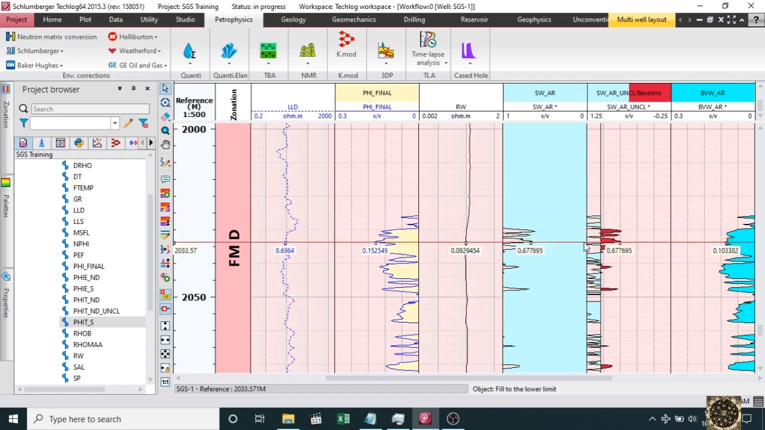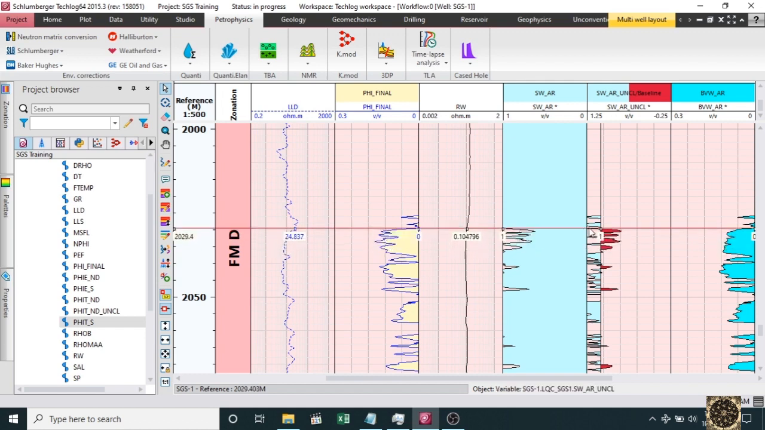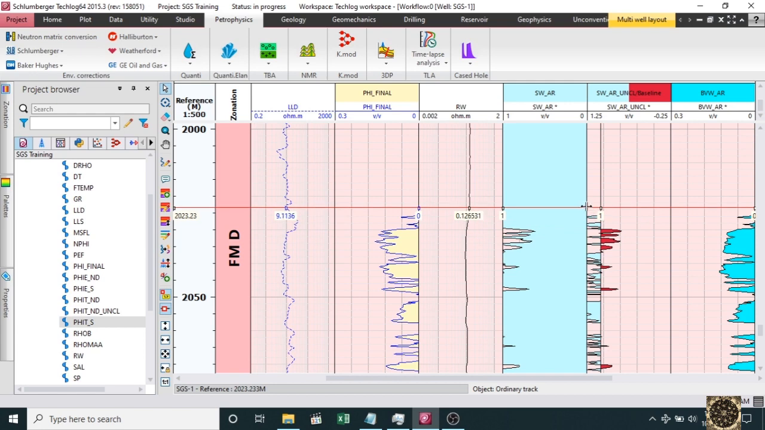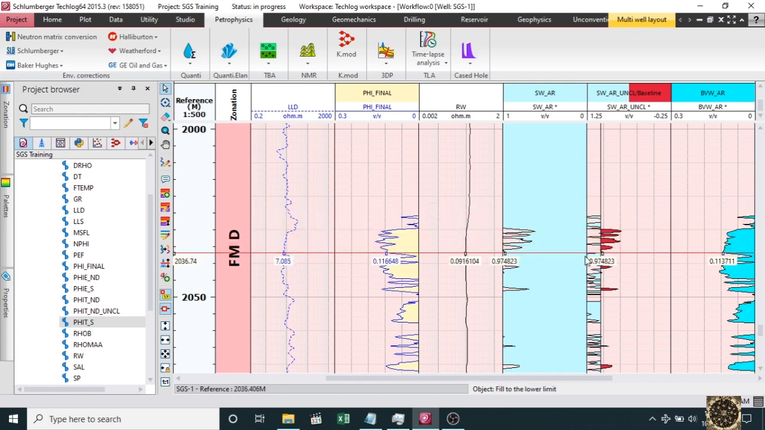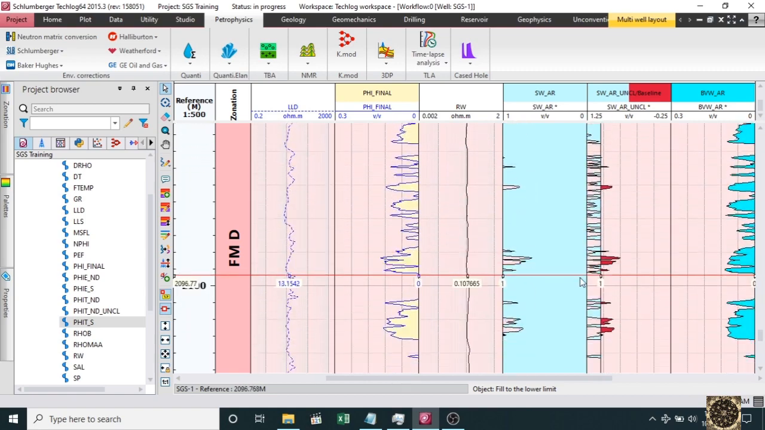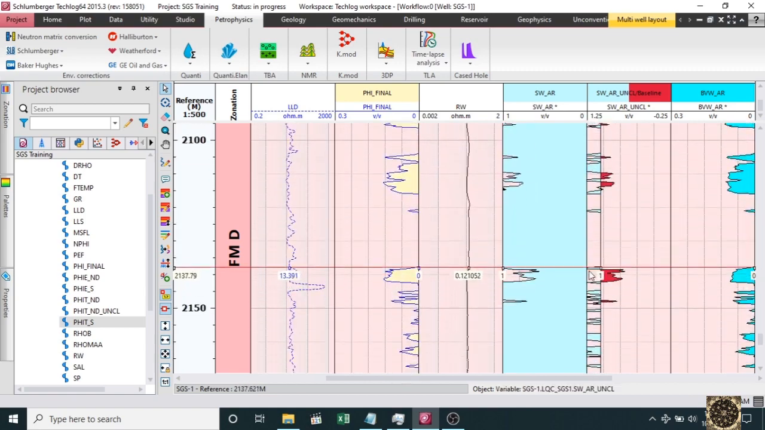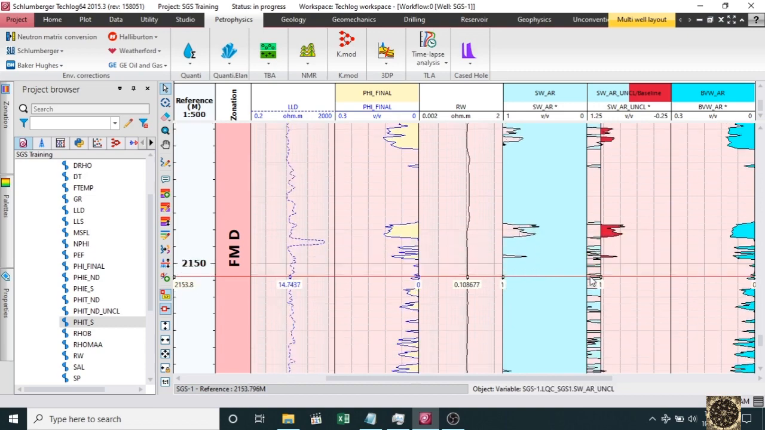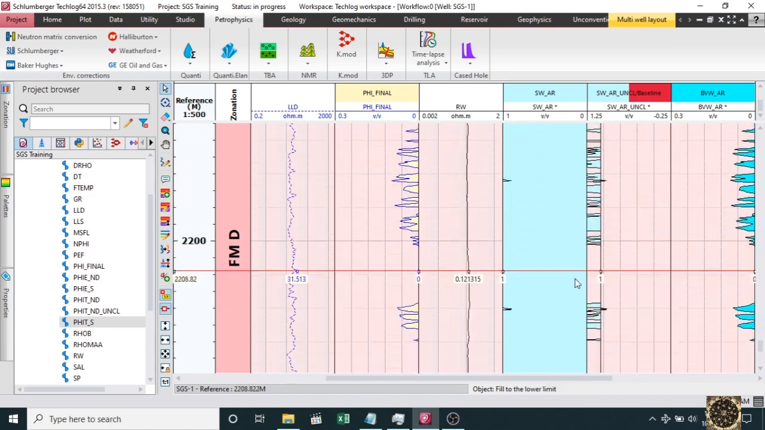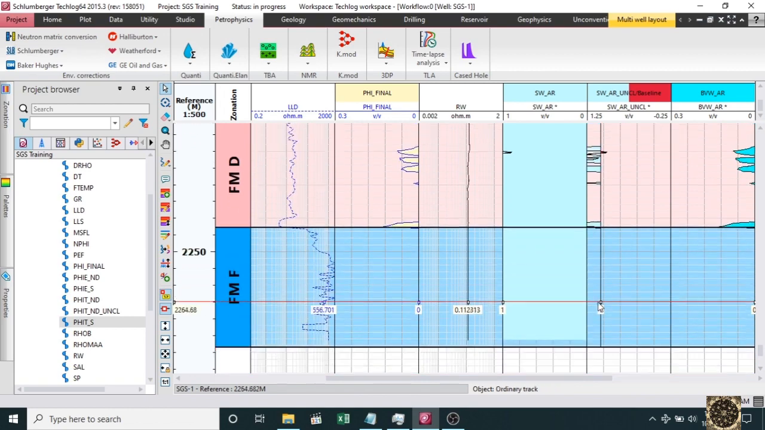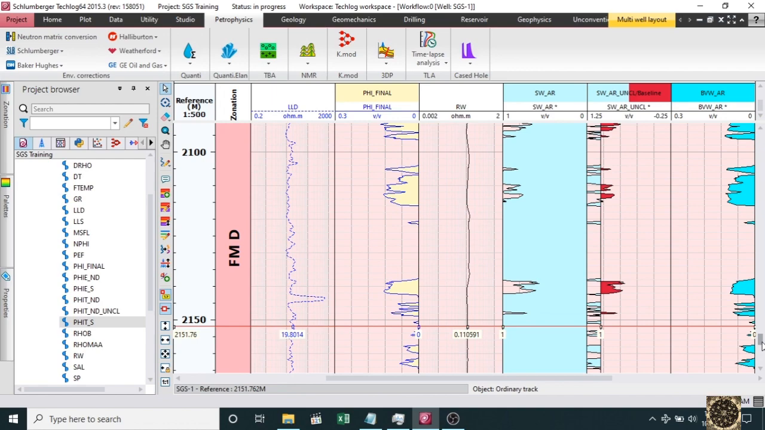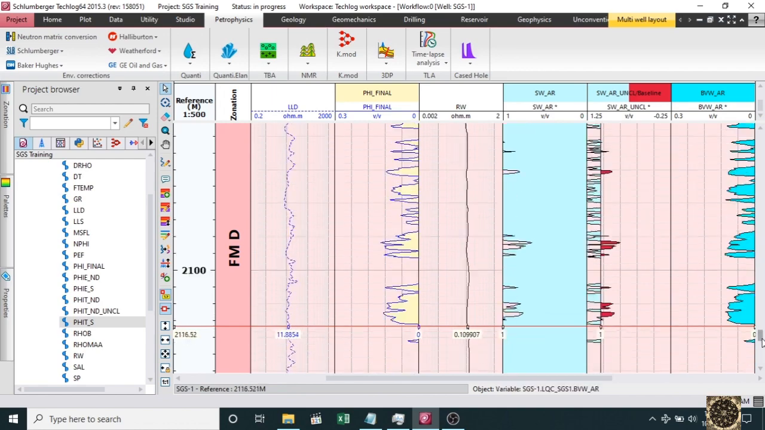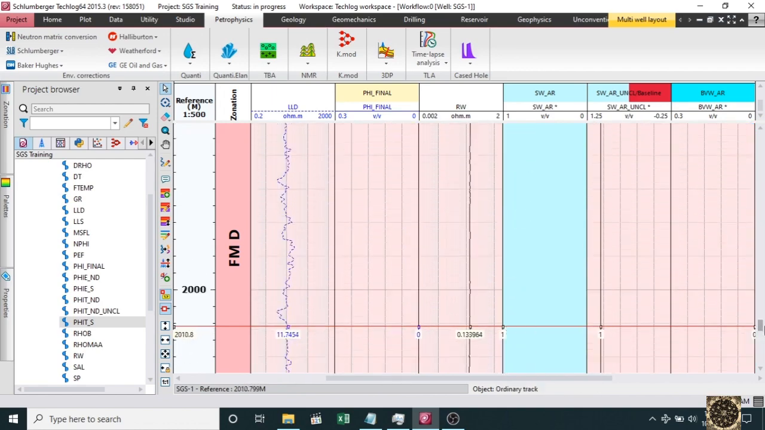In the formation D we have good porosity up to 50%, but this is water wet. You see 19.96, almost 100% water. It's 100% water. The 79 is all water. All the blue shade is showing it's water. So it means this is not a good zone. We don't need to test that zone.